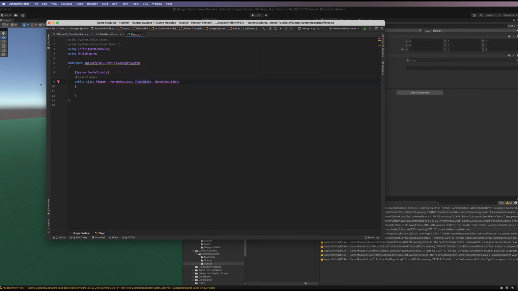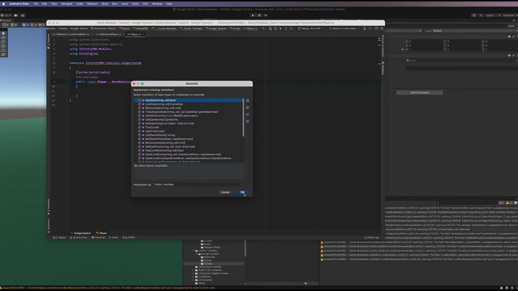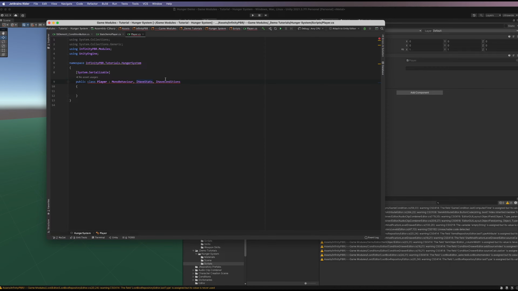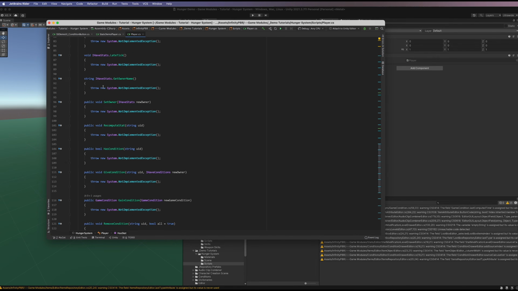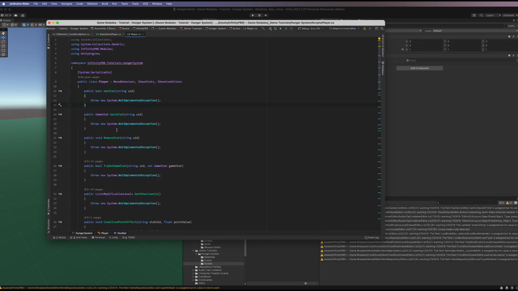Now both of these do have a bunch of required methods, members to implement here. So we're going to go ahead and add all of these in. So of course they're going to start out with all not implemented exceptions here. As a reminder, the game modules doesn't force you to make your game any specific way. The idea behind the systems is that for the most part, they're there to make things easier, to help organize and create data, but how you use that data is completely up to you.